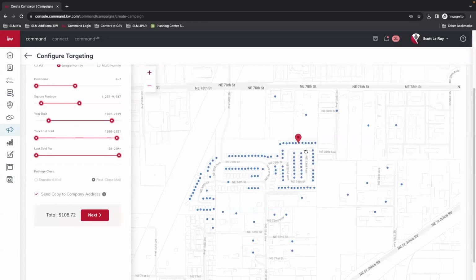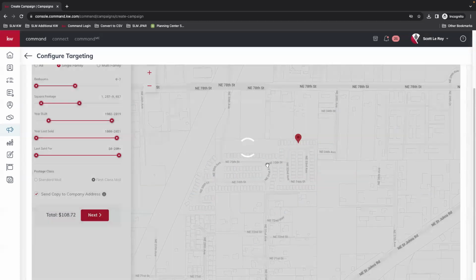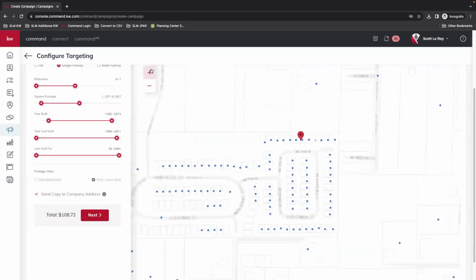Now, let's say you've done all of your filtering and you know exactly who you want to target. But let's say you're also listing the house two doors down and you don't want them to get a postcard yet for their neighbor's property because you're going to be setting this up for theirs. You can select their address and remove. So now it might be hard to see actually. Let me zoom in. The dot is still there. So that tells you that they fit the criteria, but they are removed, so they're not going to receive this. If you do it by accident, you can always restore it.